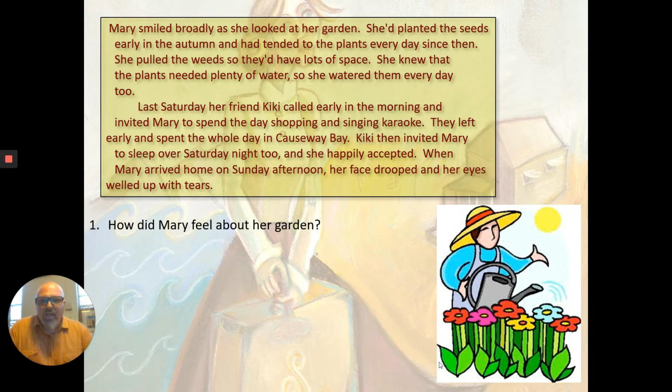Mary smiled broadly as she looked at her garden. She'd planted the seeds early in the autumn and had tended to the plants every day since then. She pulled the weeds so they'd have lots of space. She knew that the plants needed plenty of water, so she watered them every day too. Last Saturday, her friend Kiki called early in the morning and invited Mary to spend the day shopping and singing karaoke. They left early and they spent the whole day in Causeway Bay, had a really good time. And then Kiki invited Mary to sleep over Saturday night as well, which hadn't been planned, but they were having such a good time, she happily accepted. And when Mary arrived home on Sunday afternoon, her face drooped and her eyes welled up with tears.